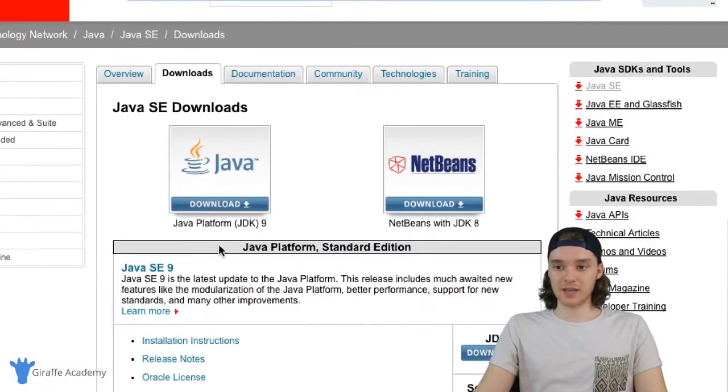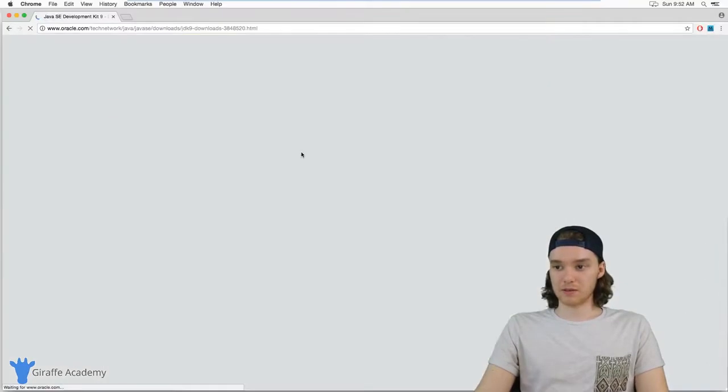So this page has a couple options here. And you can see here it says Java Platform JDK. And right now it's in version 9. That's probably going to change if you're watching this video far in the future. But this is what we want to download. So we want to download this Java Platform JDK. So I'm just going to click the download button.